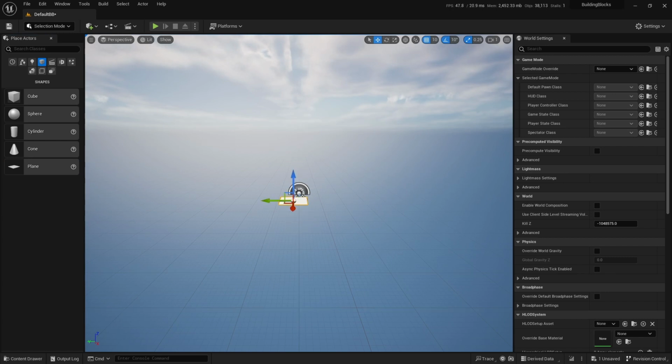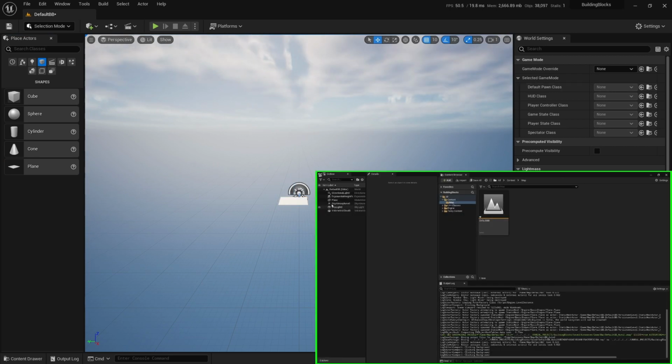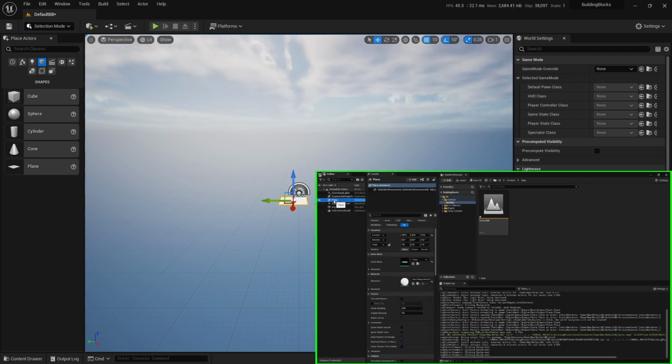However you got there, you should now have a plane in the level. If you select the plane, I prefer to use the outliner for selecting most things. In the details, we can check that the plane is located at 0, 0, 0. If it isn't, and mine wasn't, click the little reset arrow next to the property to reset it. Then, because the plane is a little bit small, make it a little larger by entering a scale of 10.